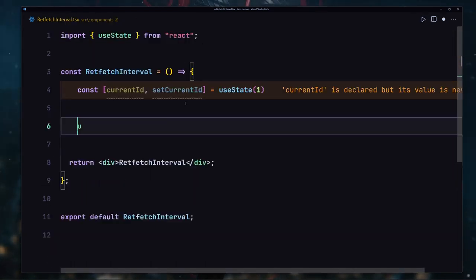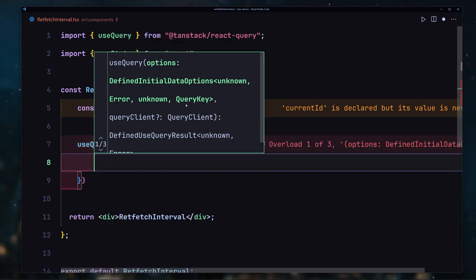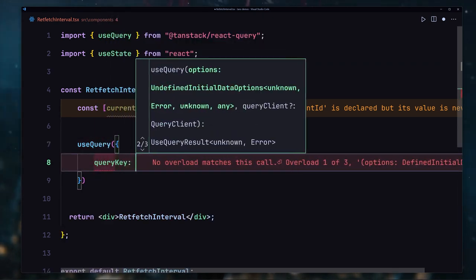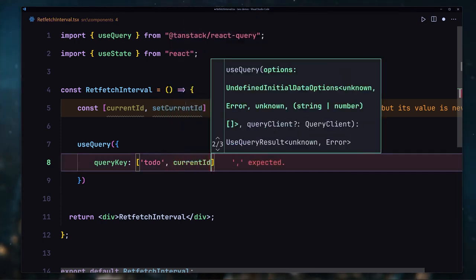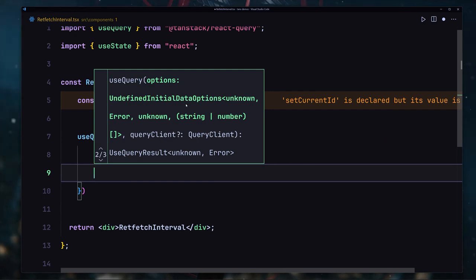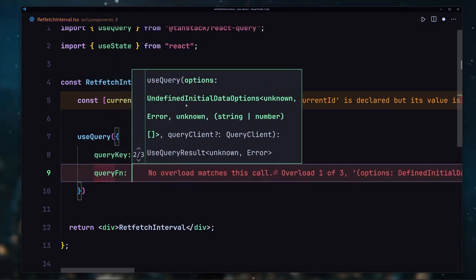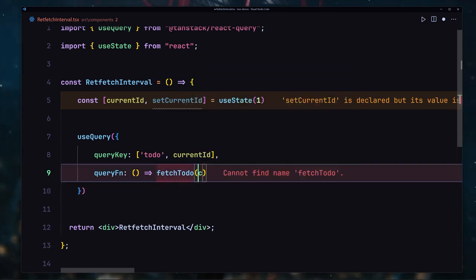So let's just go back. I'll use my useQuery and grab that from the TanStack Query and provide the query key, and here it's going to be set to the todos, or todo rather, and here we are also going to be passing the current ID for the unique ID. Okay, so let's just provide our comma and provide a query function which allows us to fetch our data. So I'll use fetchTodo, and here we have to pass our current ID inside there.